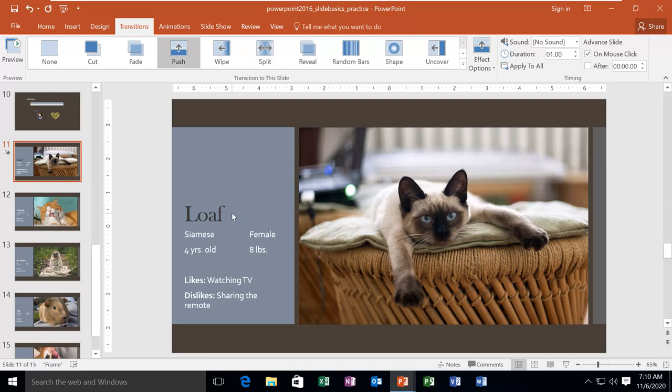Now it is not playing. So if I want to do the preview, I click here, or I can click on this star icon to play the animation. Now if I want to apply it to all slides, then from this timing group I click on this apply to all. Now you can see this star icon on all the slides. That means it is applied to all the slides.